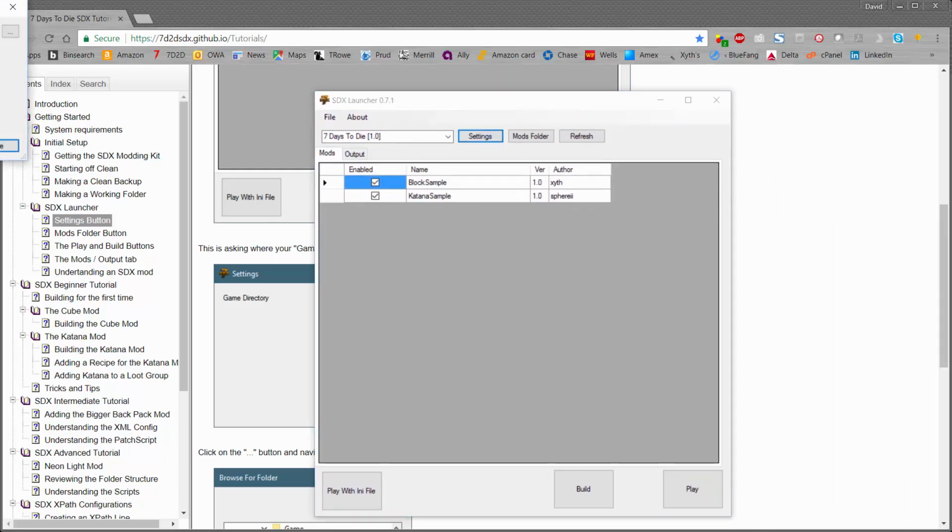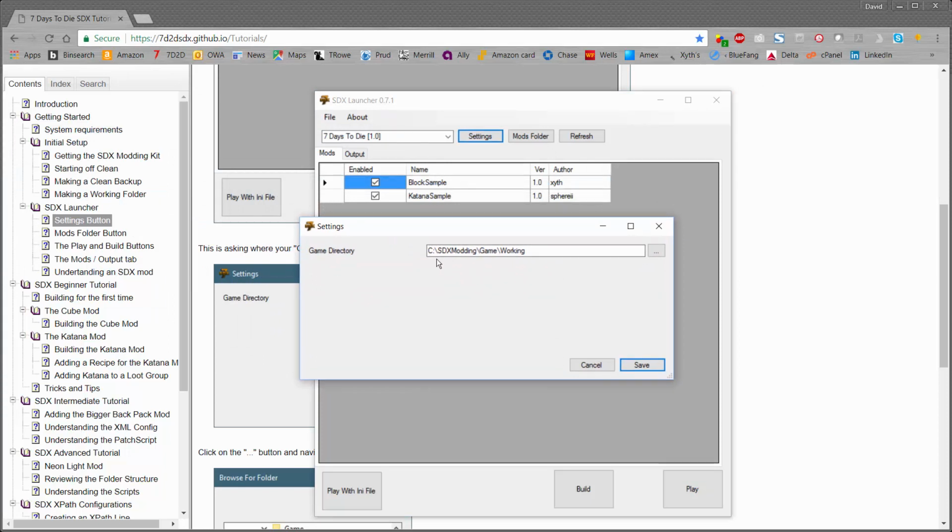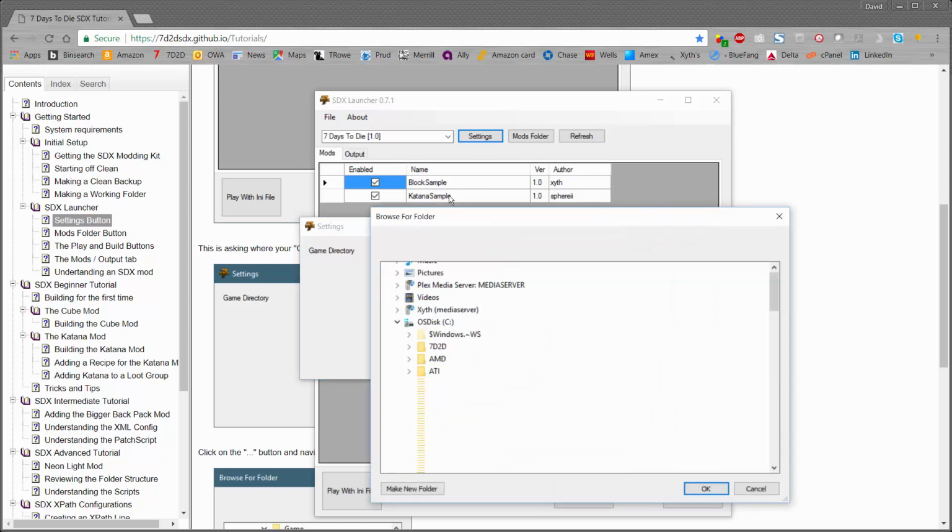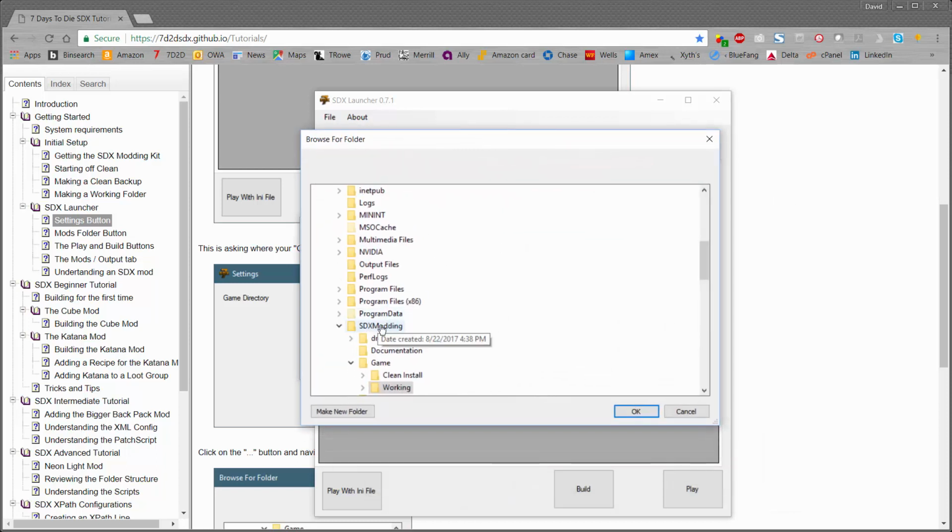So we click on settings, and it will pop up a path here. In this case, I've already set this up. It moves to the working directory, but let's go ahead and do that. The SDX modding directory is the directory, again, we created. The game is a subdirectory we created under that, which we put our two copies in. One, the clean install copy, and the working directory, which is the copy we want to modify. So we want to click on that and then say OK.